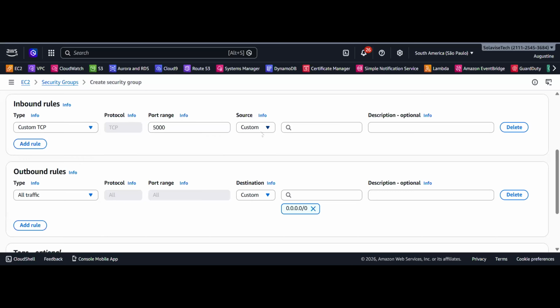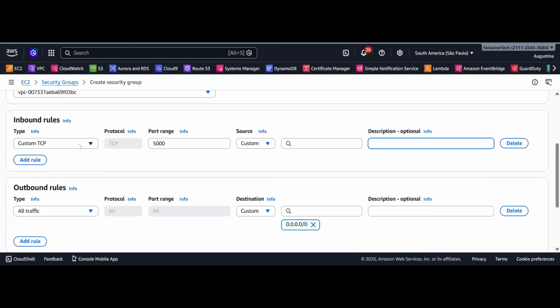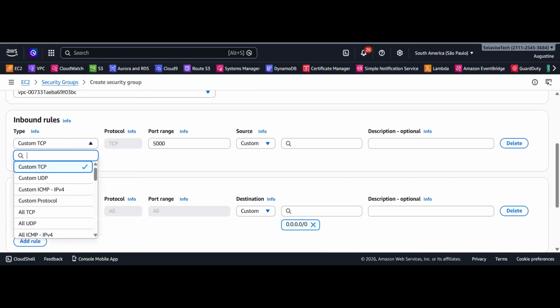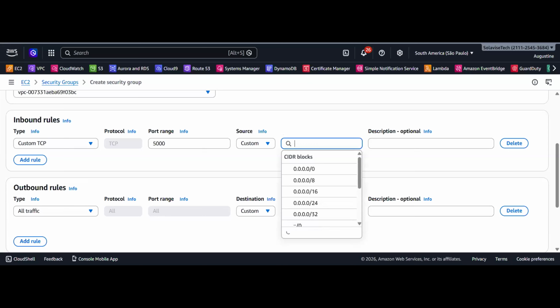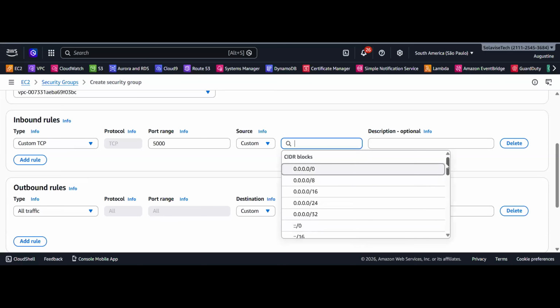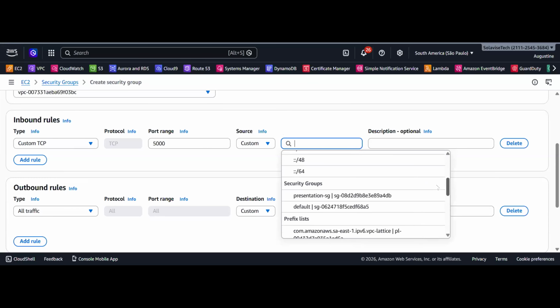5000. Let me see something. Okay, yeah. One sec, let me check something. Okay. Let me come and choose the presentation layer security group.